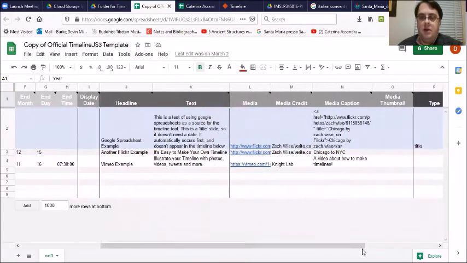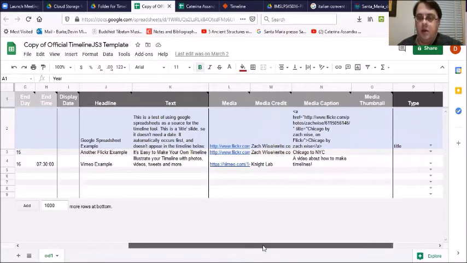Media credit is optional. If you want to have a caption under your image or your recording, that might be a way to put in an attribution. Let's say, if you have a recording and you want to name who the performers are or the ensemble, that can go into your caption. So you can use the caption for a variety of reasons.